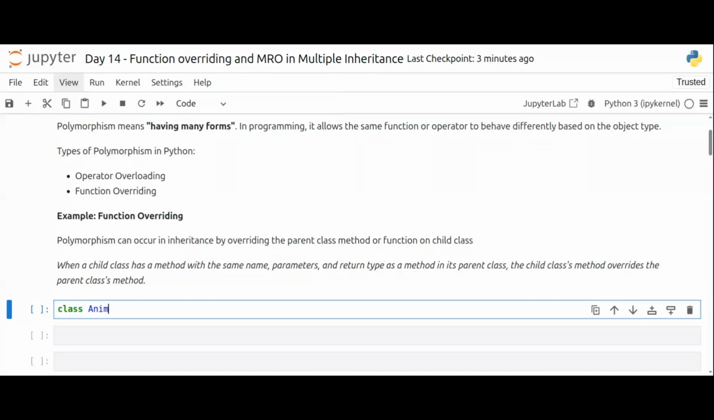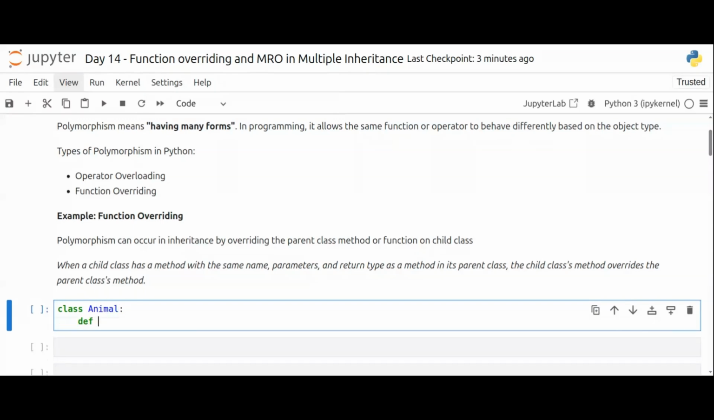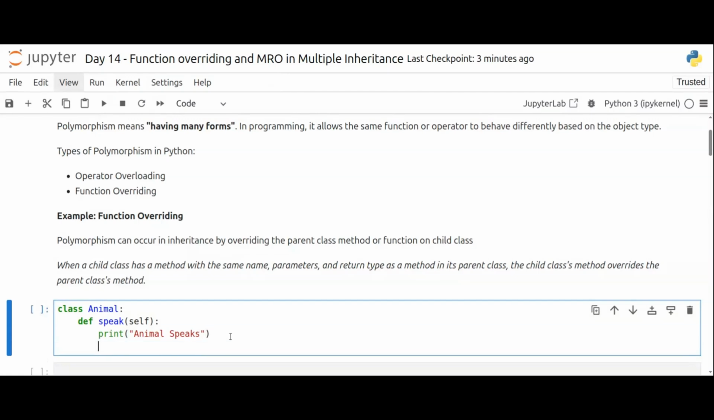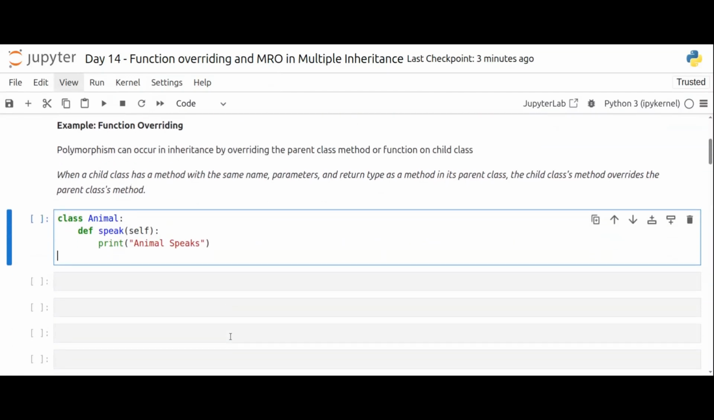Class Animal. Let's say it has a method called speak. self. Let's say I want to print "animal speaks". So this is one class called animal.